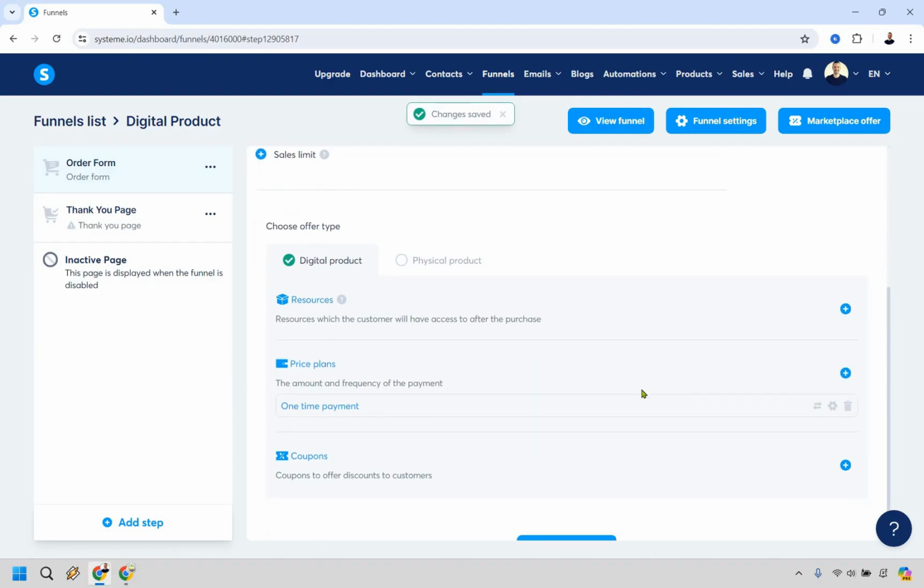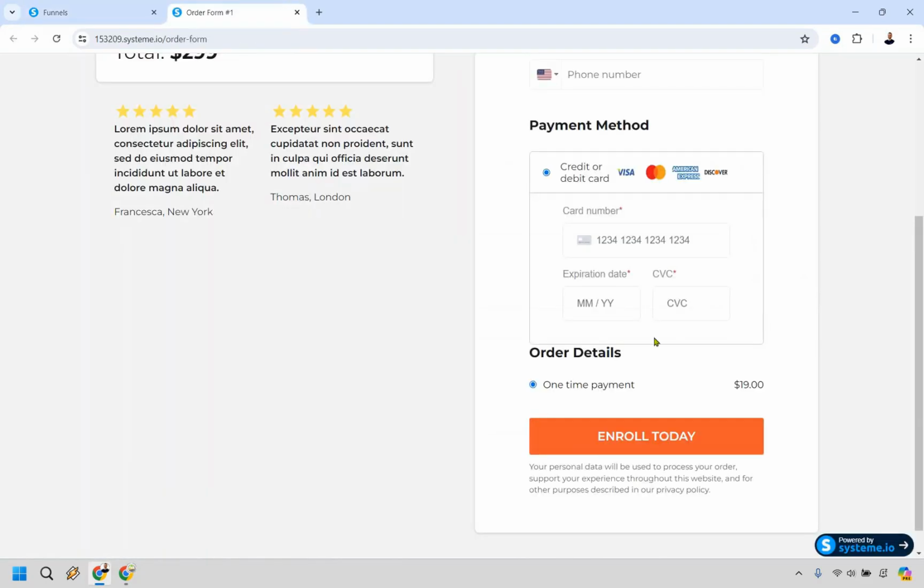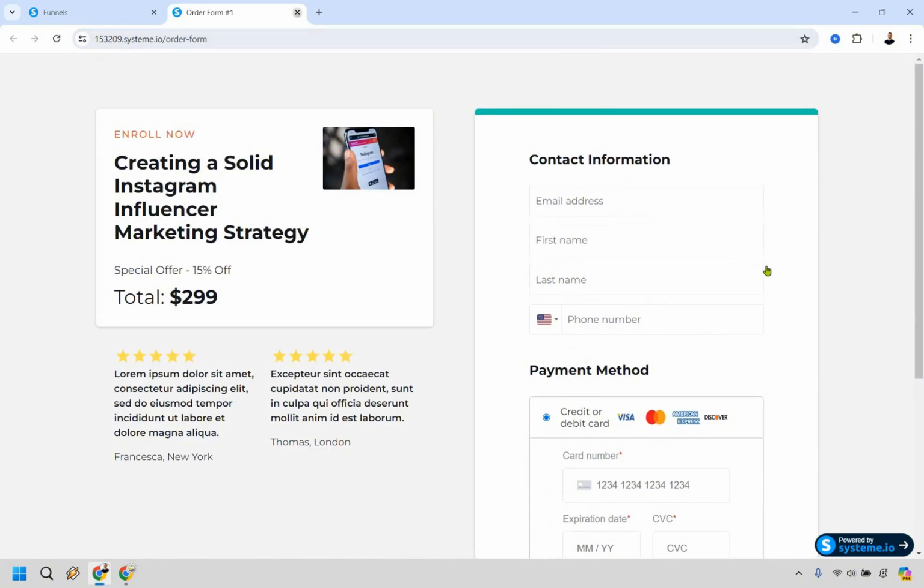Perfect. And so now we have that, and that is going to be good. We can just view it very quickly. Great. And you'll notice that I have Stripe integrated. There's not going to be any PayPal there, so that's going to be good there. Let's go back and just edit it very quickly.